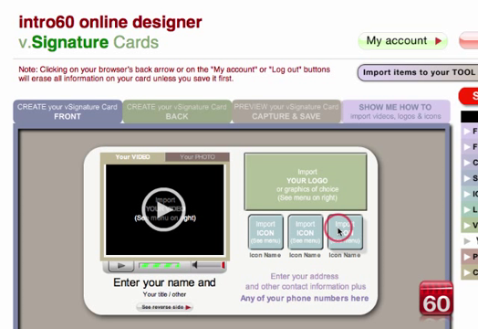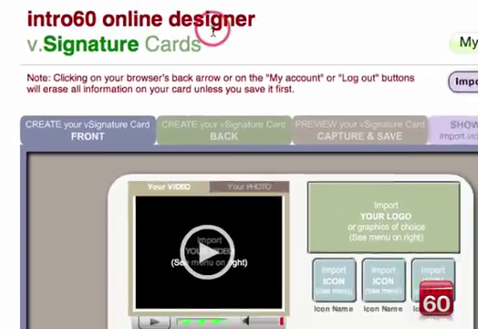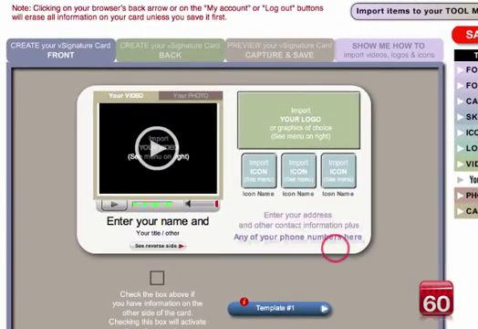Okay, this is it, your video signature card. This is the intro60 online designer. Think of your card as a blank slate, and you are the artist about to create your masterpiece. This is going to be your card here. You have many different options to create a really exciting and engaging card for your recipients.